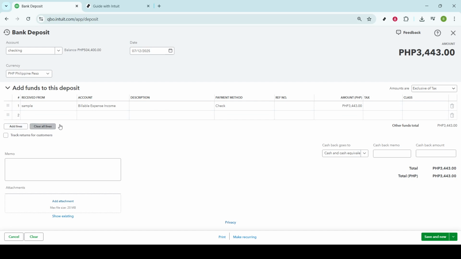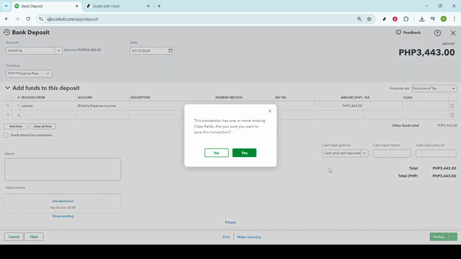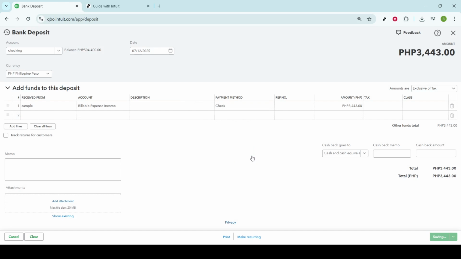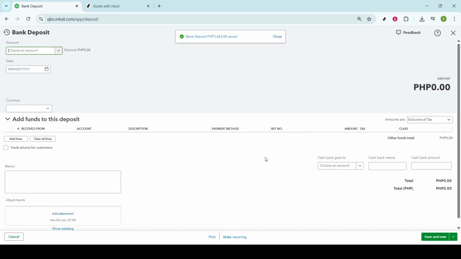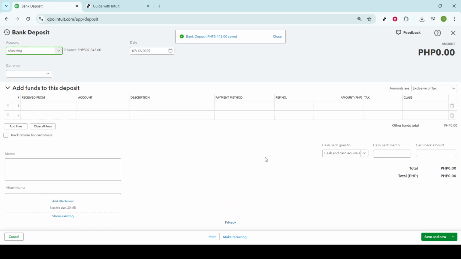Once all these details are thoroughly checked and squared away, you're poised to finalize the transaction. To do this, simply hit Save and New at the bottom of the screen. This not only records the deposit but also refreshes the page, allowing you to seamlessly enter any additional deposits on your list. And just like that, you've successfully wrapped up recording a deposit using QuickBooks Online. This keeps your financial records accurate and up to date.